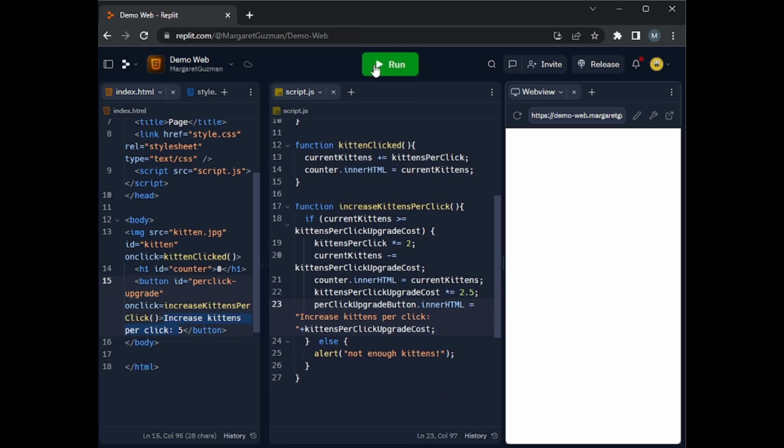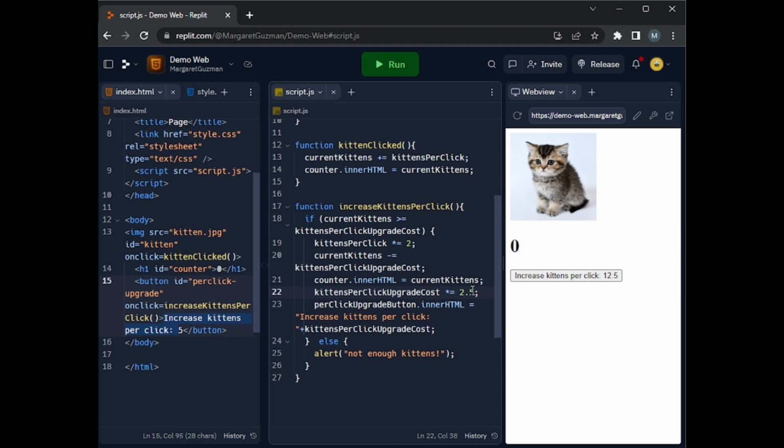Let's try it out. Get enough kittens to afford the upgrade. All right, now it says 12.5 kittens per click. I don't want it to be a decimal though. So to make it not be a decimal, I am going to floor the value that kittensPerClickUpgradeCost produces. Actually, what I'm going to do is I'm just going to multiply it by 2, not by a decimal.